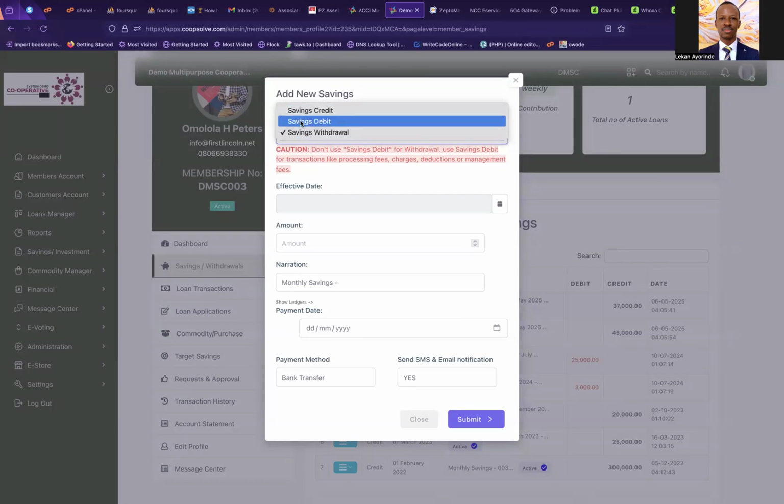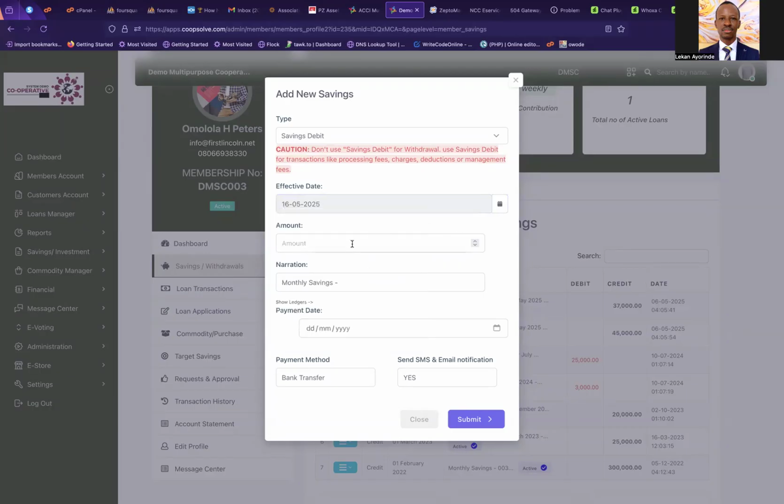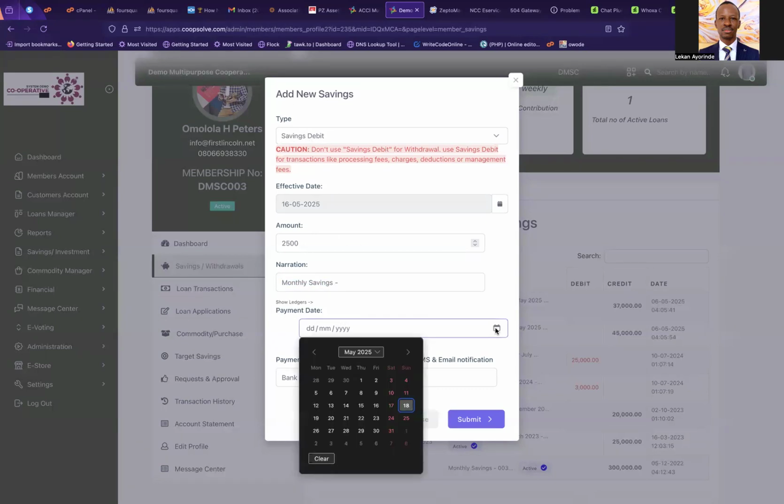If I select savings debit, for instance, the effective date is the date that transaction was initiated. So you select that date, then the amount you specify here. I'm debiting this account with 2,500. Then you put the narration here. Make sure you put a narration that rightly describes what that debit is about. And then you select the date here.